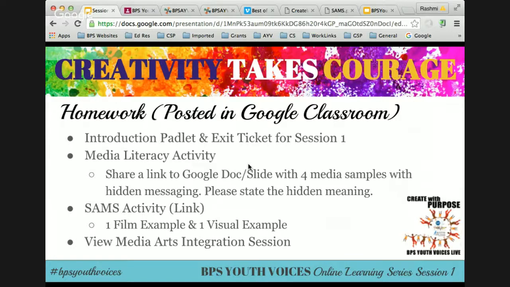Homework. This is important. There are 5 pieces to the homework that I have posted. There is going to be an exit ticket. There is a media literacy activity. Just like I did the media literacy activity, you are going to create a document with 4 media samples with hidden messaging, and you're going to share that slide with me. You could always put all of these assignments in a Google folder and share that folder with me, so you can update assignments in it as you go through sessions 1, 2, 3, and 4 and onwards.